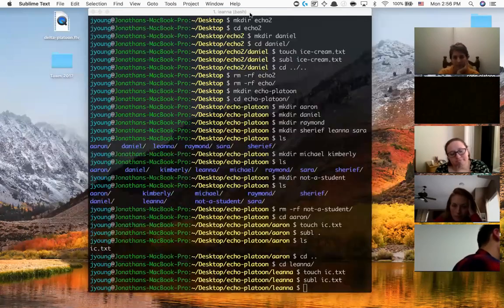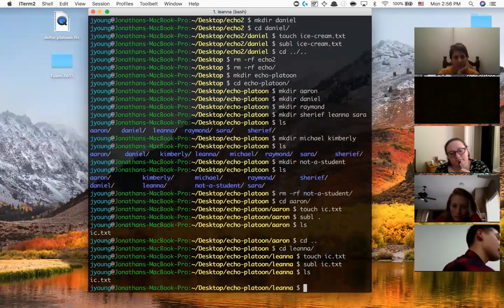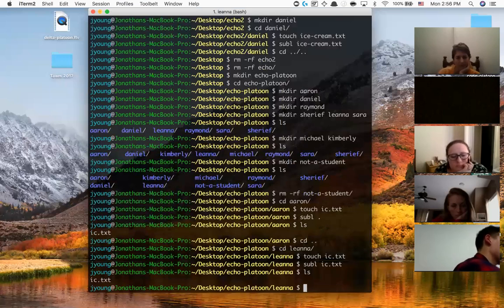All right. Cool. So if I list everything inside of here, I can see that inside the Leanna folder, there's also a new file called ic.txt. Now I want to combine this. I want to change out one level, and I want to go into Kimberly. So I want to combine these 2 commands because I'm changing out one directory and then I'm changing into another. I'm a lazy programmer. I want to make this all into one command. How do I do that?